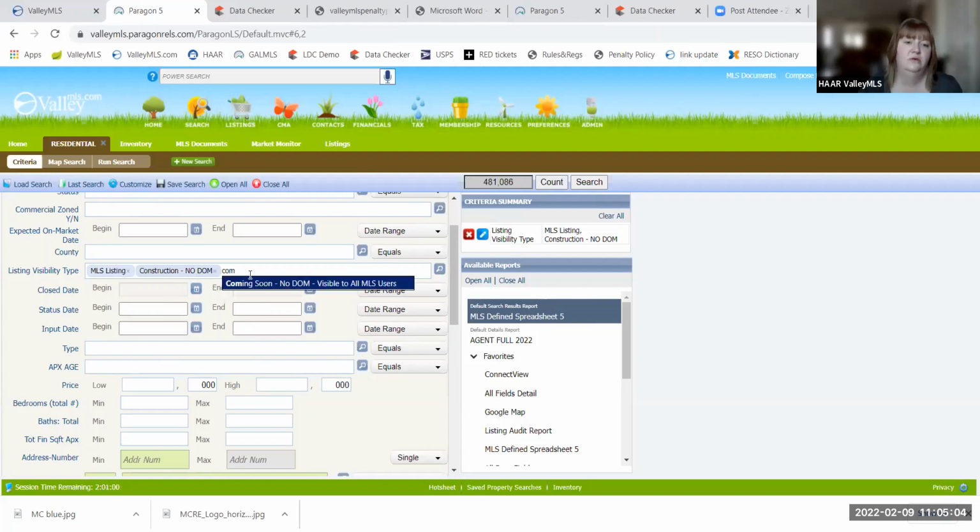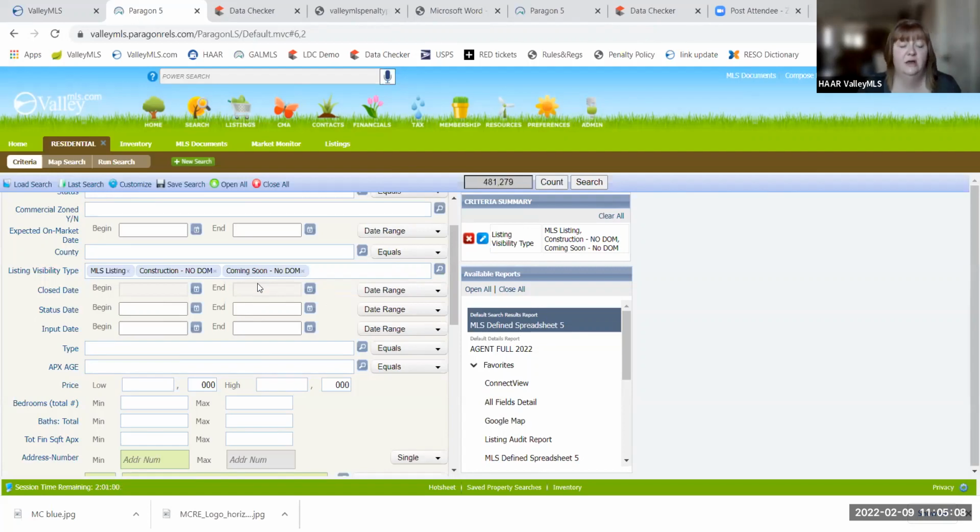And then coming soon, no DOM, again, just like it sounds. If you want to send coming soon listings, that has to be in your visibility type. So lock those in there in your search, those 3, what we call LVTs. Do we have any questions about that? Okay. So let's talk a little bit about listing inputs.